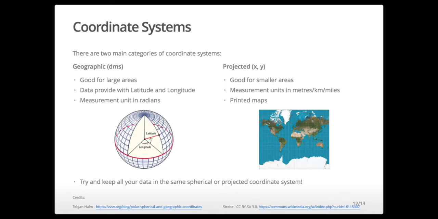But it tends to be better for smaller areas because when you try to flatten out a sphere into the rectangle like you see there, you have to stretch things or cut things or shuffle it around. So the areas close to the poles on that rectangular map have been stretched significantly, and the areas aren't really representative of the actual areas. And you run into issues with distances. But what they are really good for is that you get your measurement units in meters or kilometers or miles, or whatever the coordinate system you're using uses. But it's everyday units that you might use. So it's really good for printed maps.